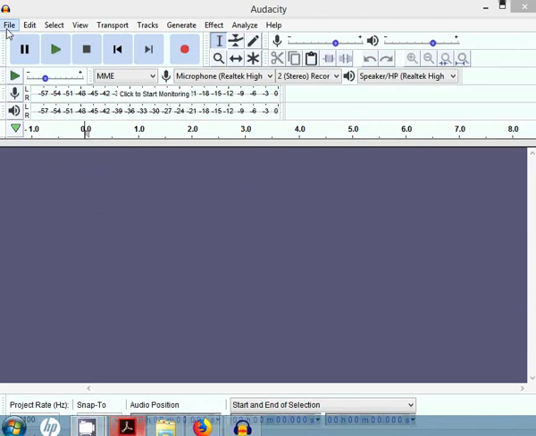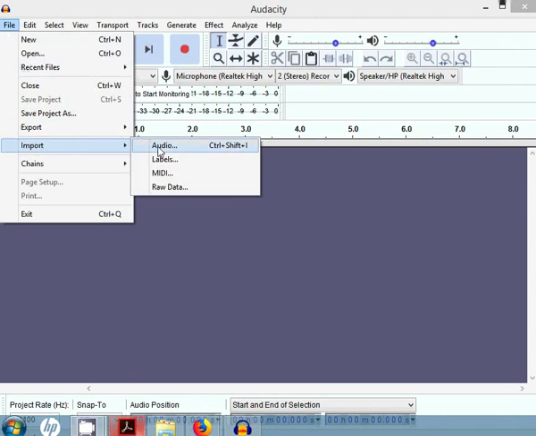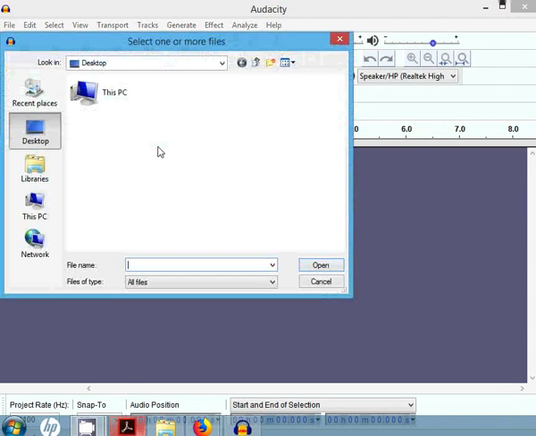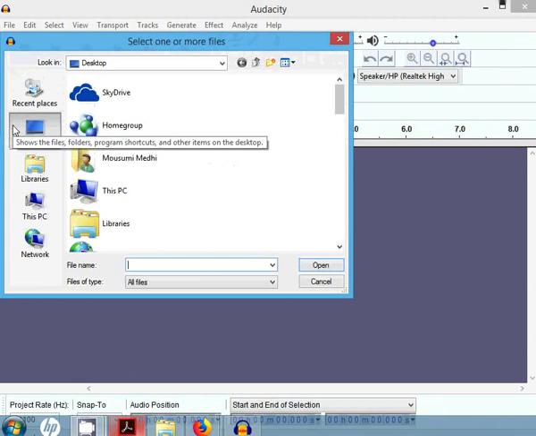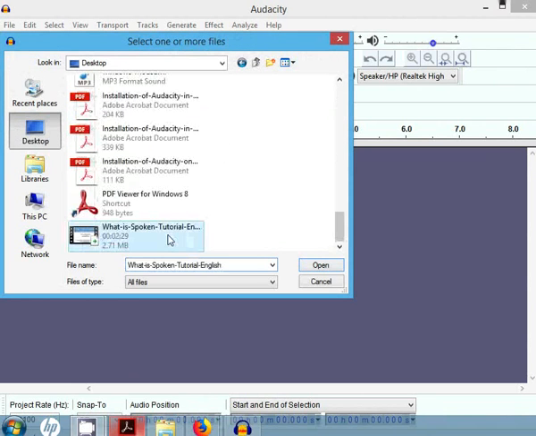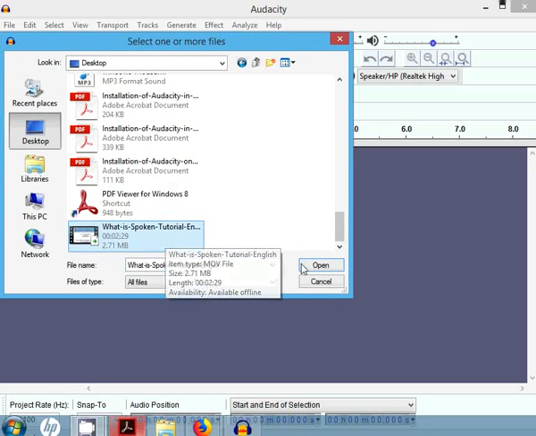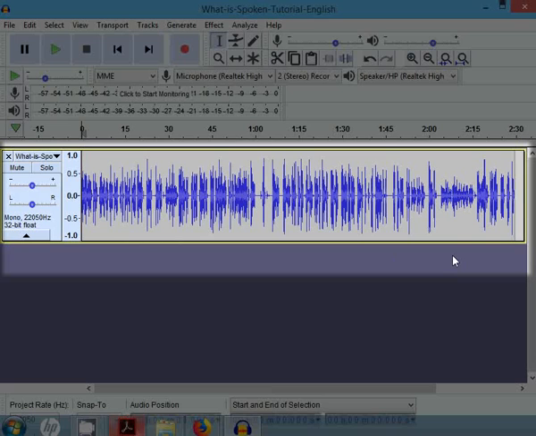On the main menu, click on File. Now click on Import and then on Audio. A dialog box will appear asking to choose the location of the file. I will choose Desktop and then my file What is a Spoken Tutorial.mov. Lastly, click on Open. It will import only the audio from this particular video. You can see the audio track here.